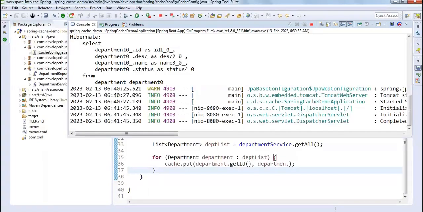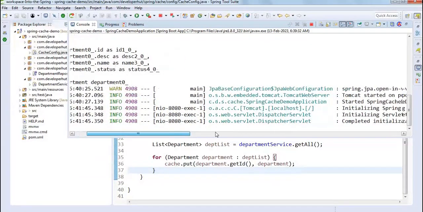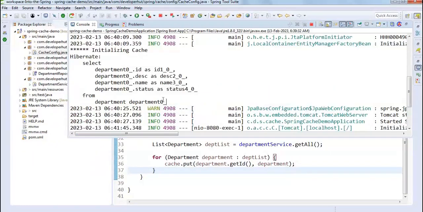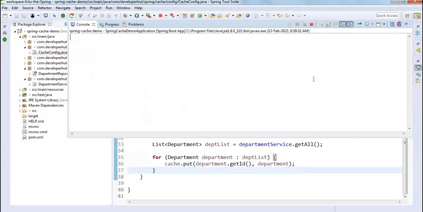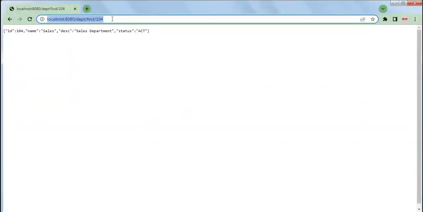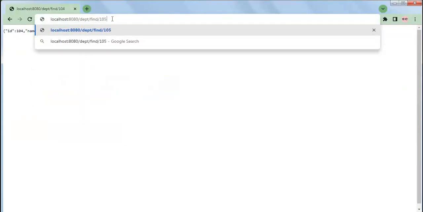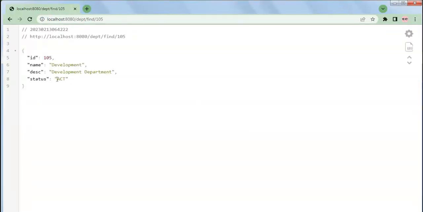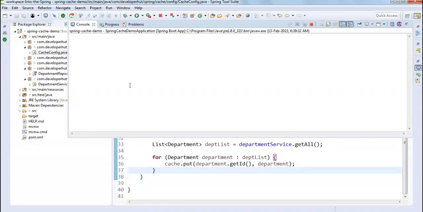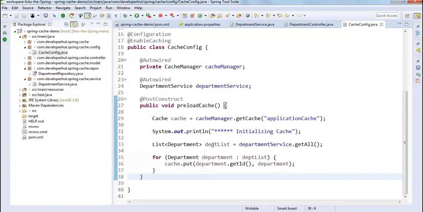Now if we go here, you can see there is no query fired. No select query for 104. Let me clear the console again, and this time I will say 105. Okay, and we got the details for 105, which is the development department, and if we go to the console, no query is being fired. So this is how we can preload the cache.